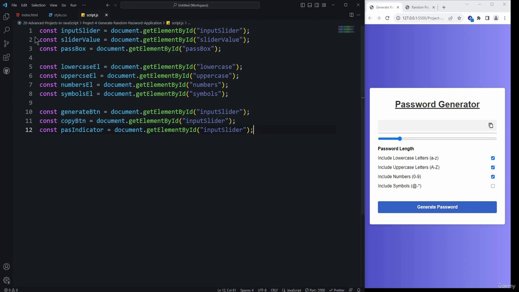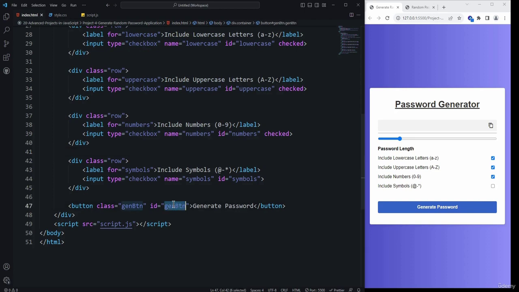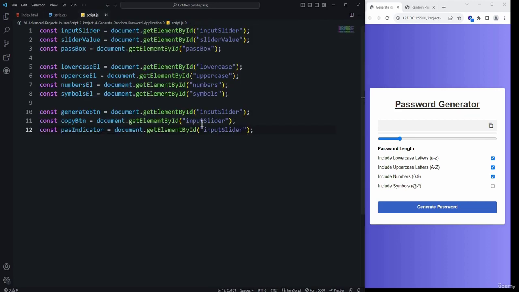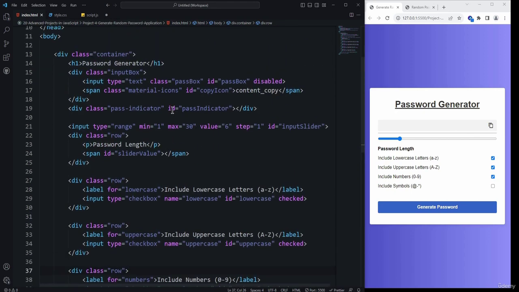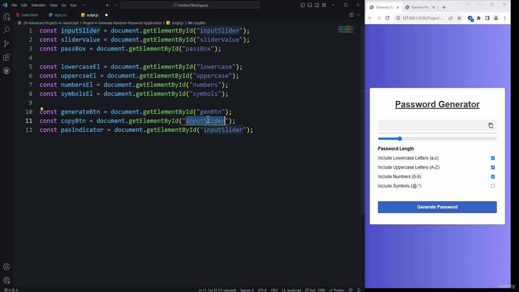Now it's time to get the ID of the generate btn. So it is actually a gen btn. Actually it is not, I am pasting the symbols. So simply copy gen btn and paste it here. Then we have the copy btn, which is actually this one, the material icon. So this is the copy icon. Copy this one from here and paste it inside the copy btn, and then we need to get the ID of the pass indicator. It is actually a double s, pass, which needs to be provided here in order to make the word more meaningful.